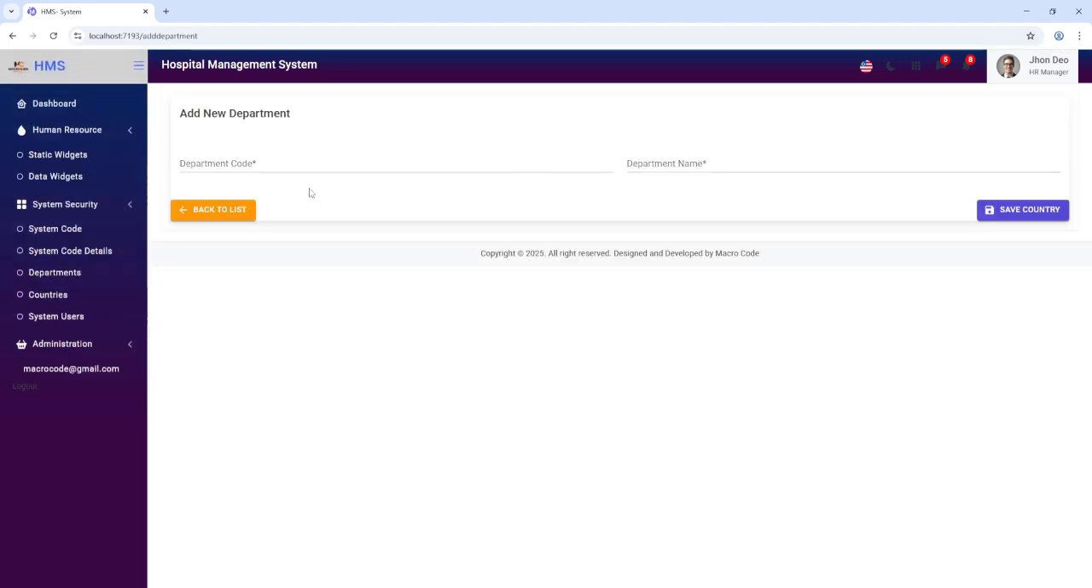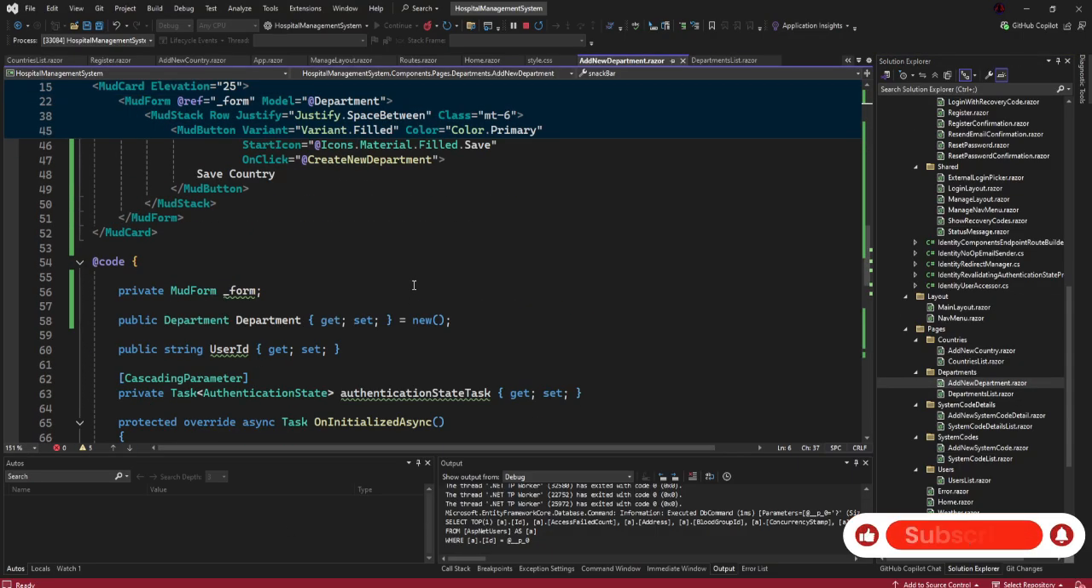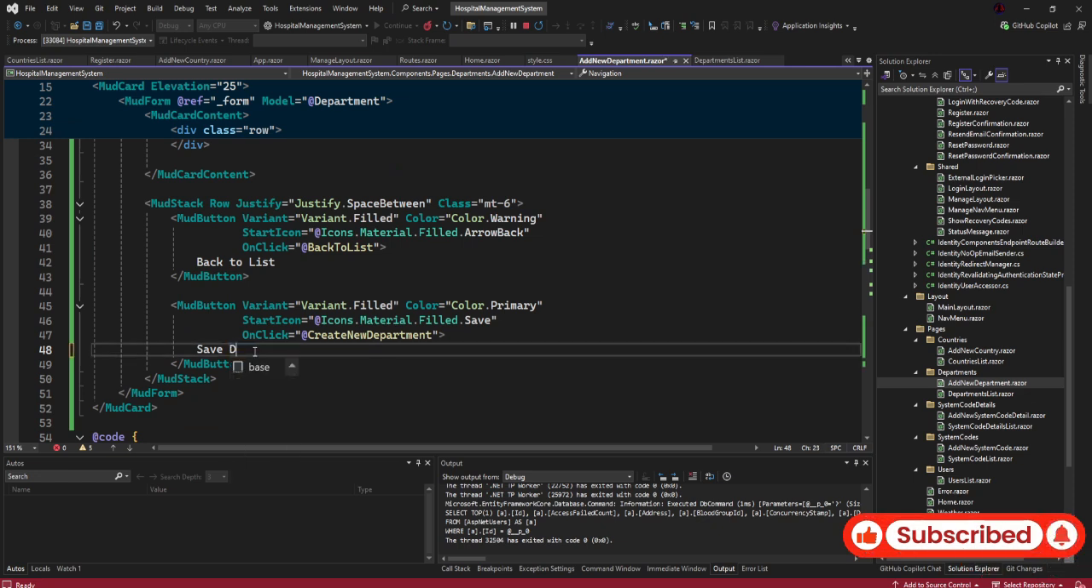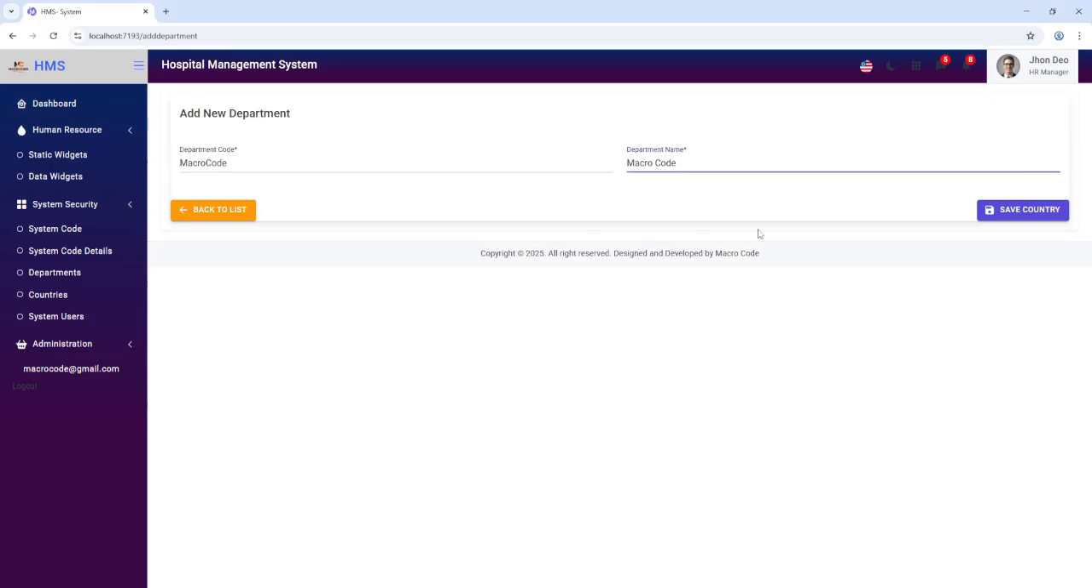So you can add a new department. Here, if we say macro, so macro code, this is our department, macro code. Then also we give this as a department name. Here you see this is saying save country, so we need to change that. If we go to add new department, we change the name here to department. Then auto reload should change our name here, and you can see this already changed.